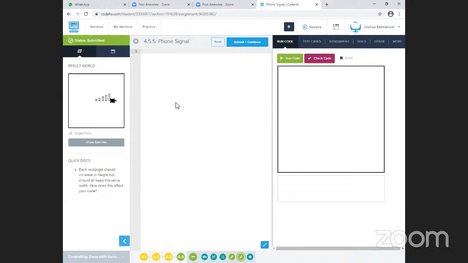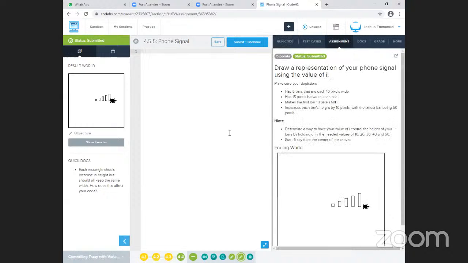And here, I'm going to read the assignment first, which has 5 bars that are 10 pixels wide, has 15 pixels between each bar, and it makes the first bar 10 pixels tall, and increases each bar's height by 10 pixels, with the tallest bar being 50 pixels. Okay. I'm going to do for I in range 10 as a starting number, and 51 as an end, and 10 to increase by.